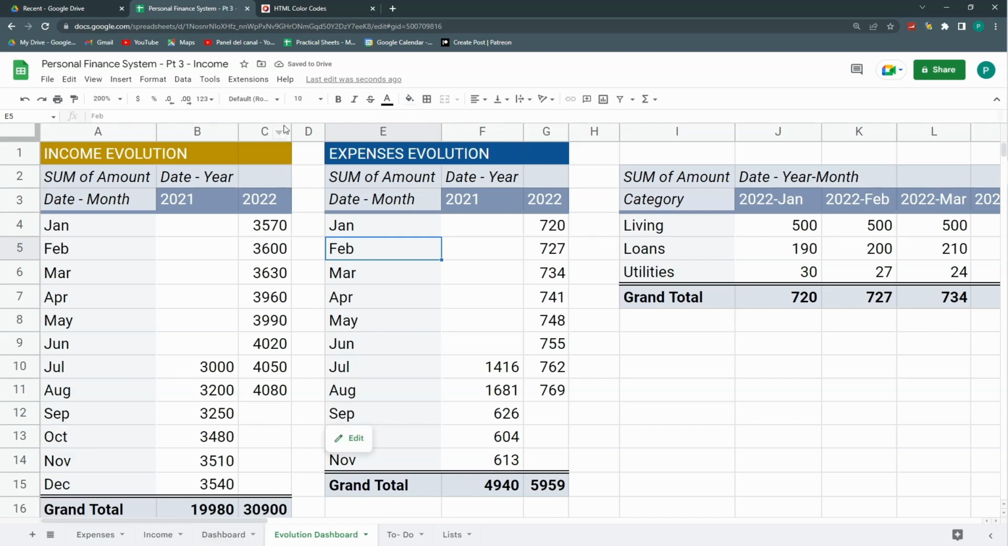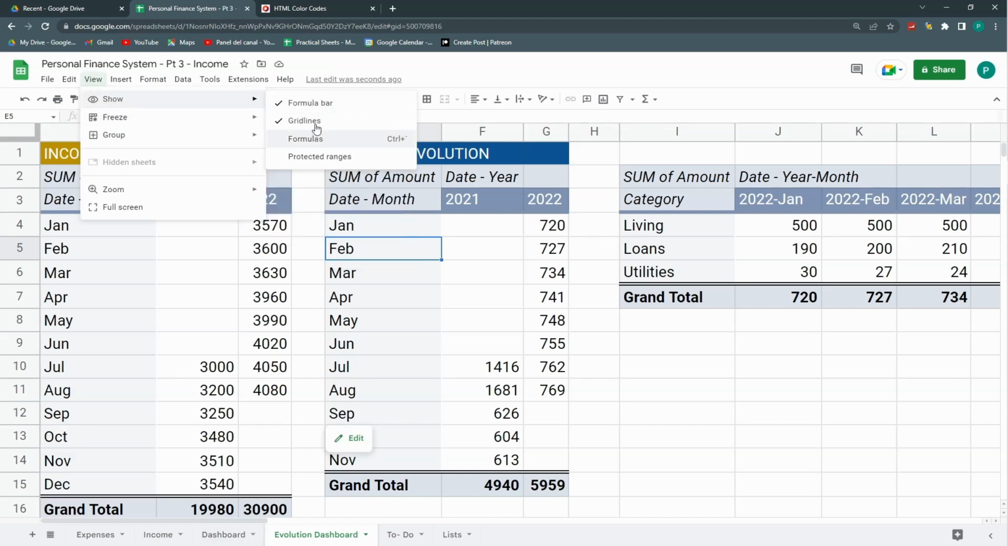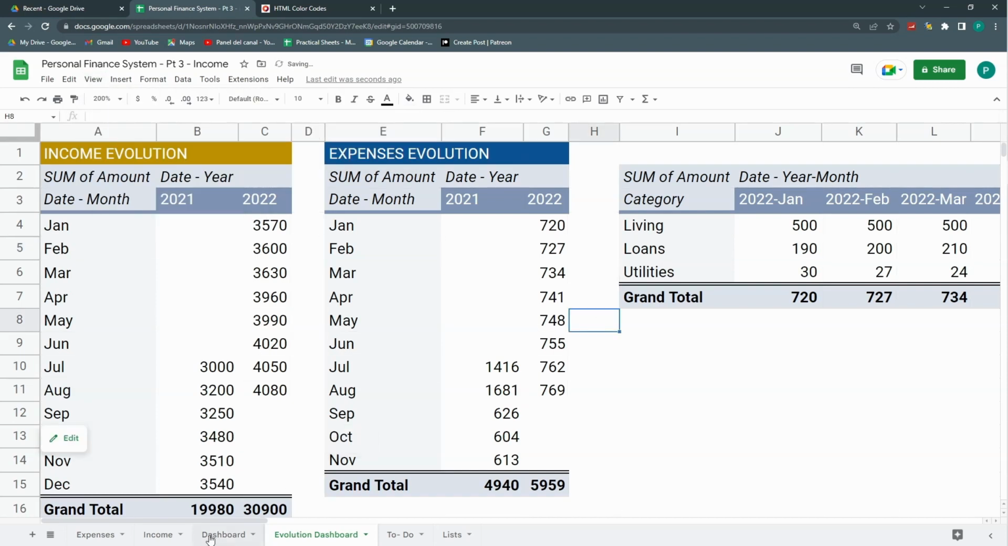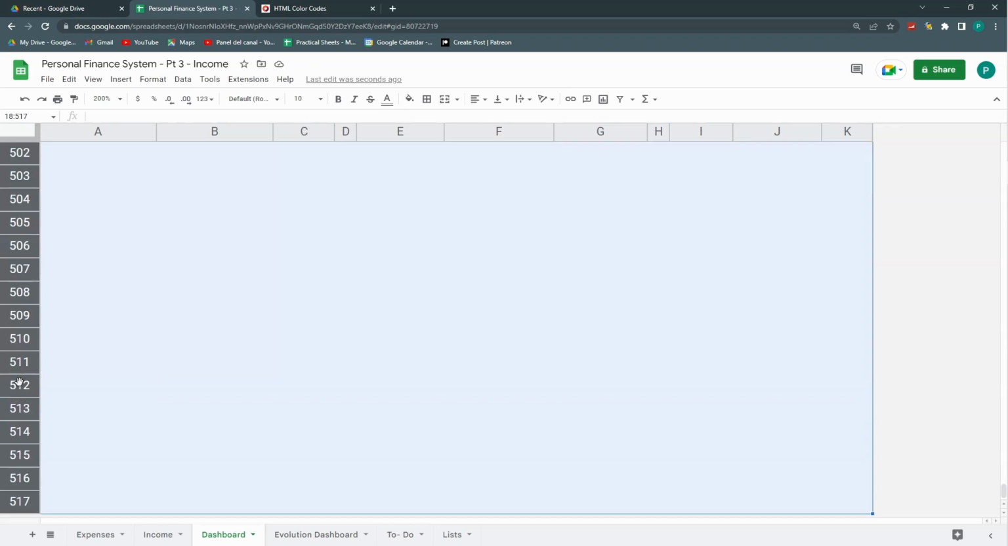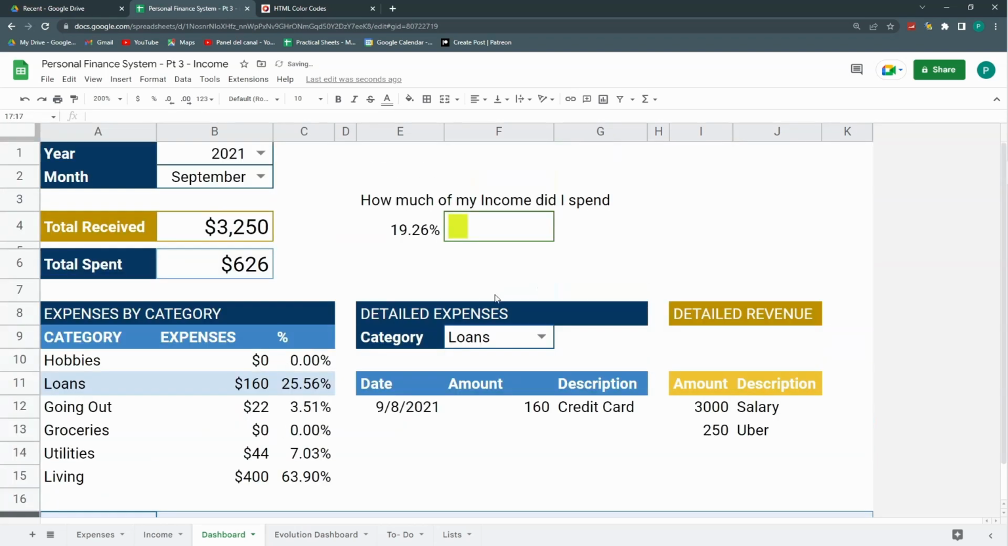Nice, it looks a bit better. I could remove my grid lines here also if I like, to see it a bit cleaner. I could remove some rows from below. And now I have my dashboard where I include expenses and I include my income.